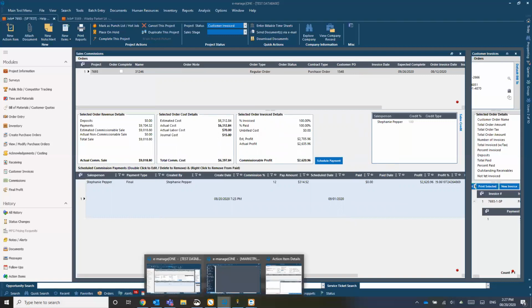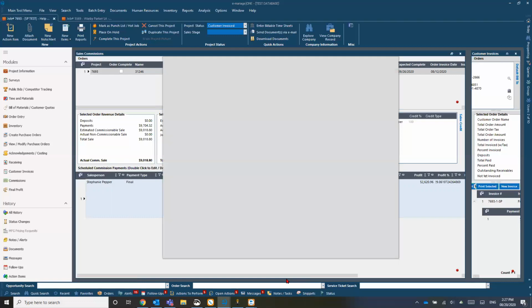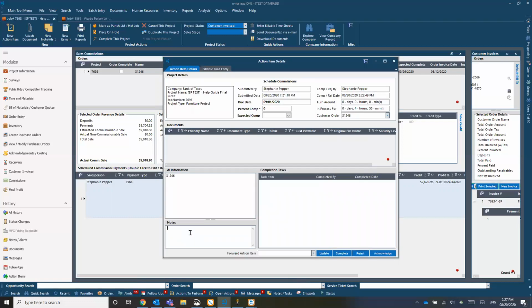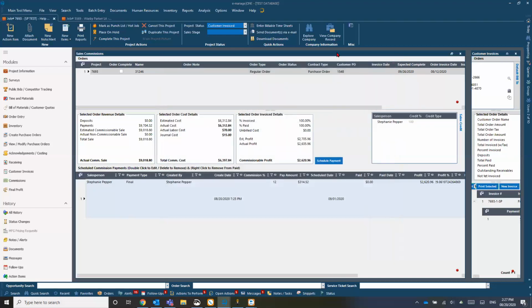After I've completed my project, because I scheduled commissions, I can complete this action item. So scheduled for 9/1. You can add any notes, and that's going to send an alert back to the salesperson with that note in there. So I always like to add a little something in there, but totally preference, and complete. It should just close out of that window automatically for you. I am getting a small error, but I'm in the test database. So complete that action item.